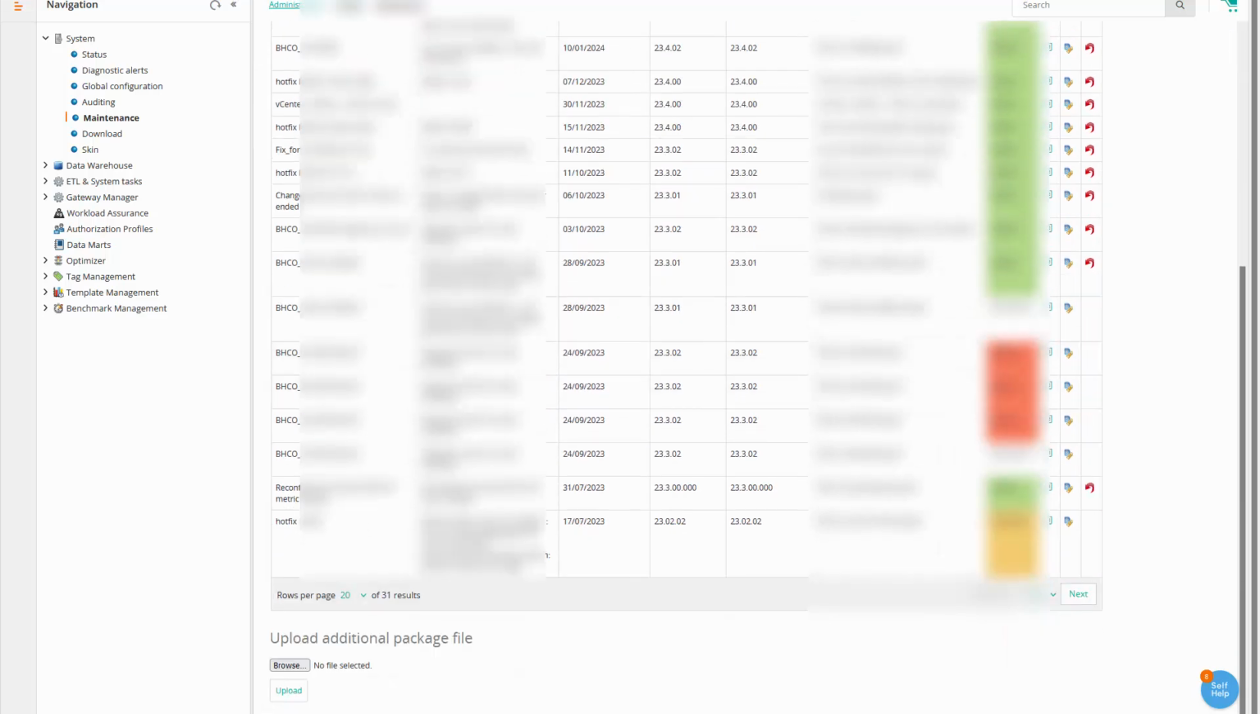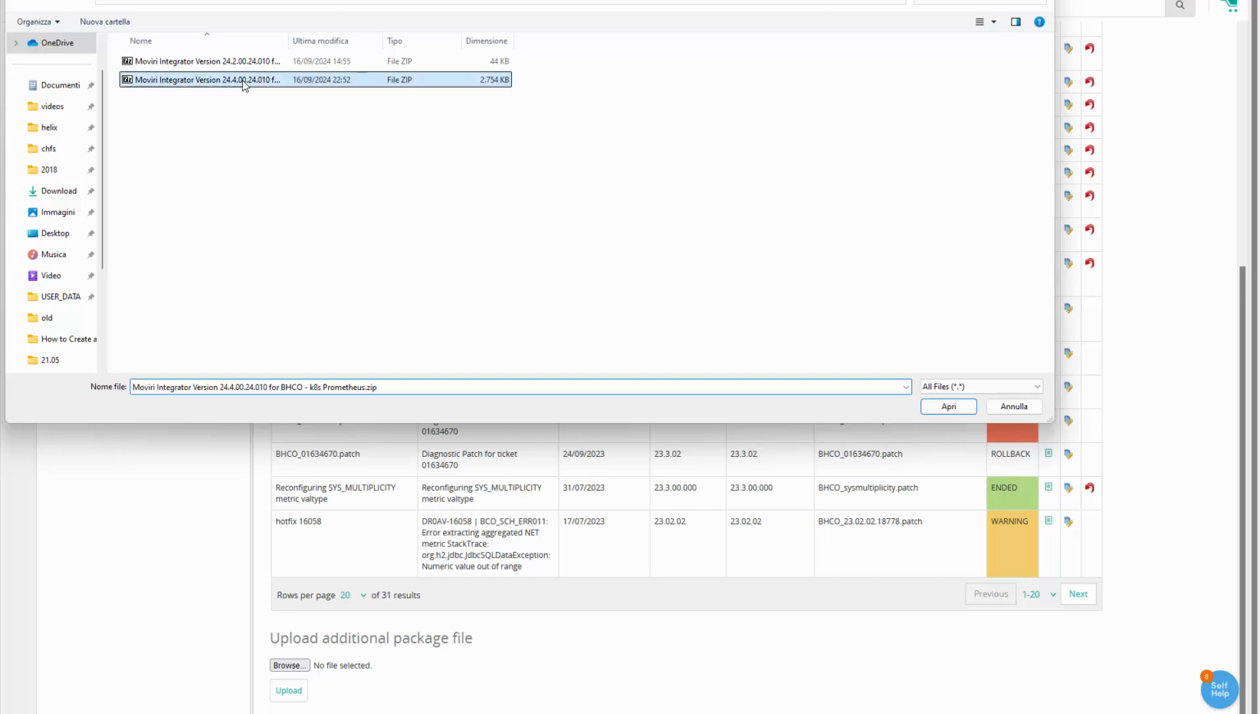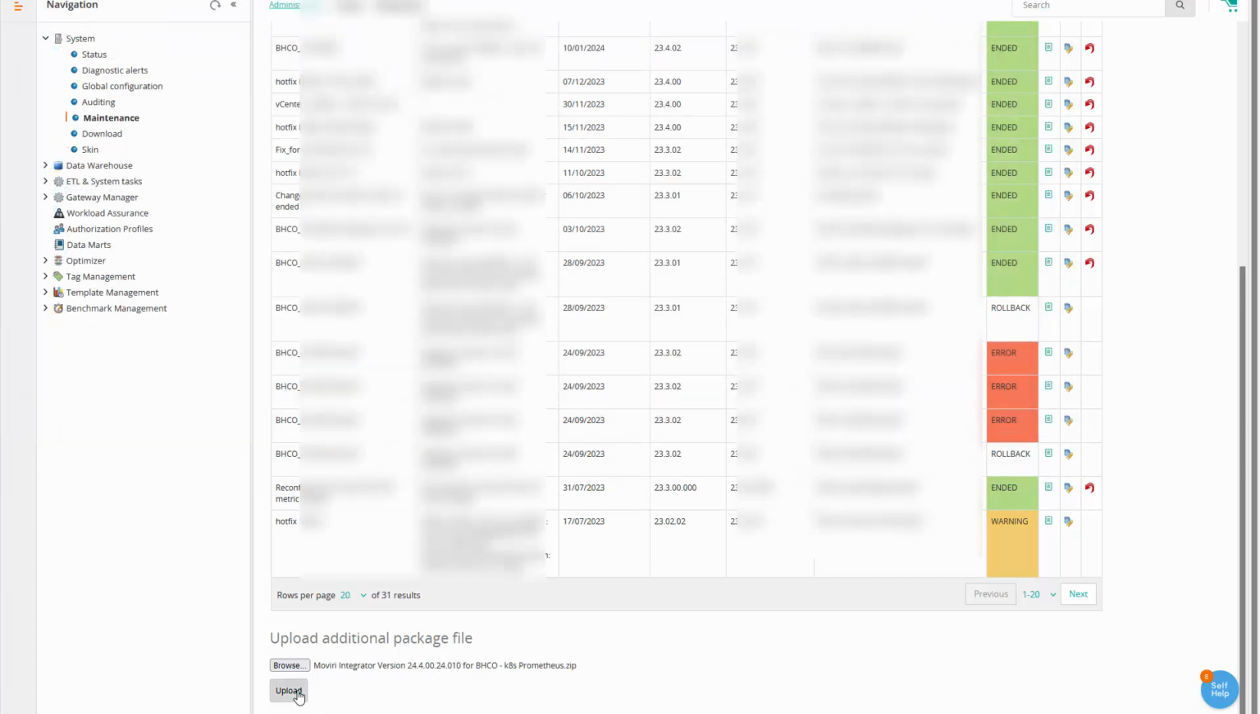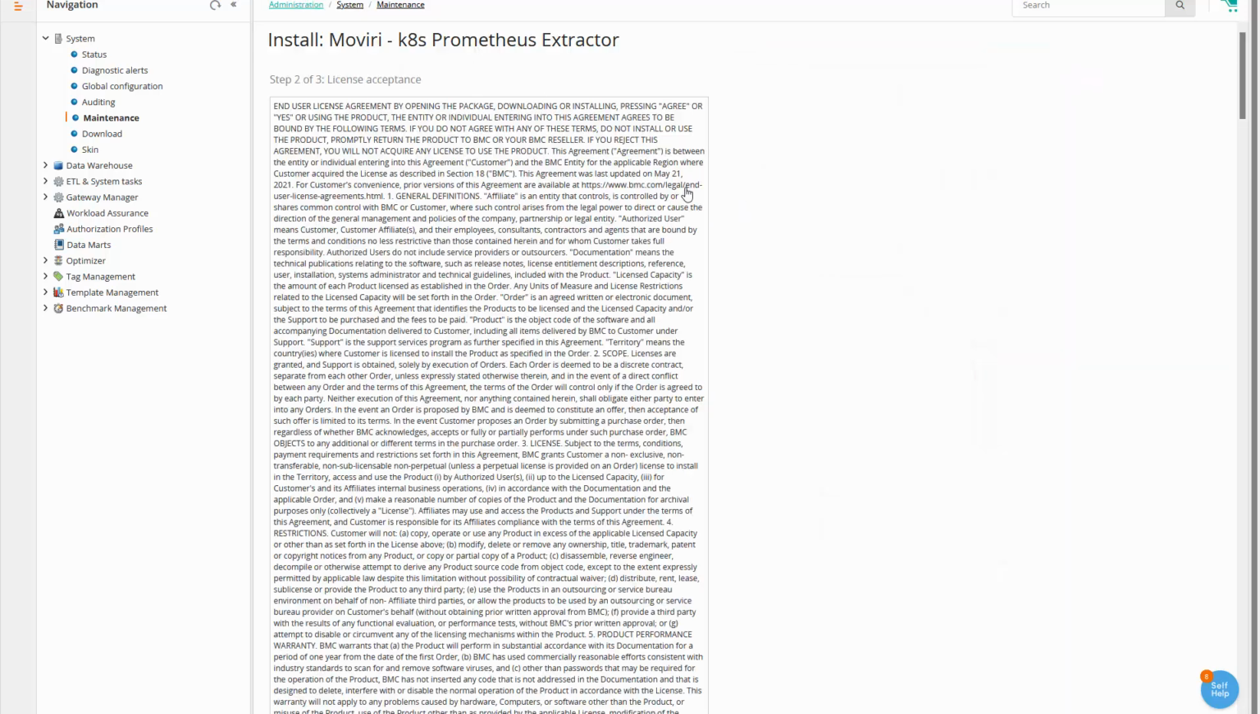Scroll to the bottom of the page and browse the disk of your workstation to the folder where you have the additional package to install. Choose the additional package, choose to open and upload it. Follow the wizard to proceed with the installation.